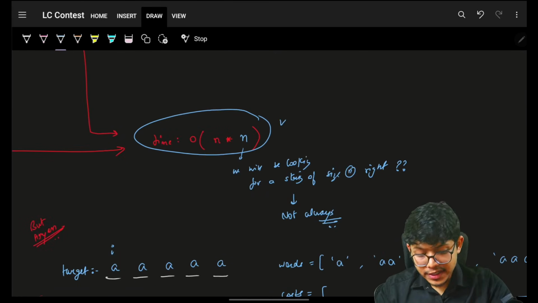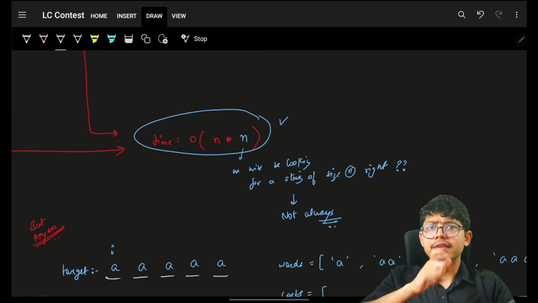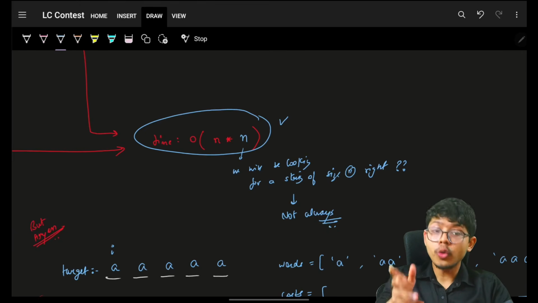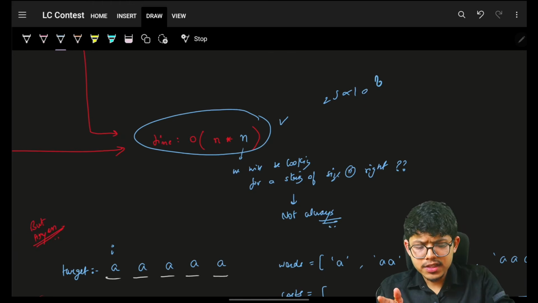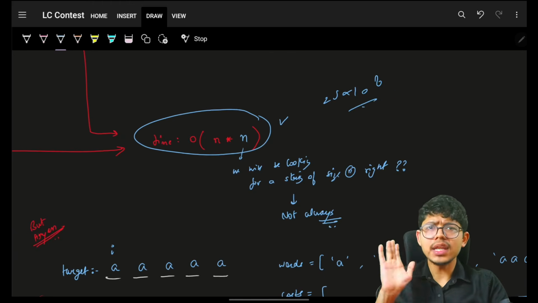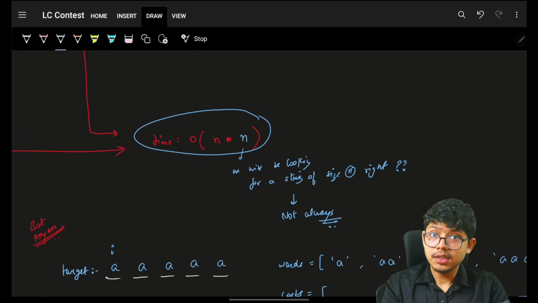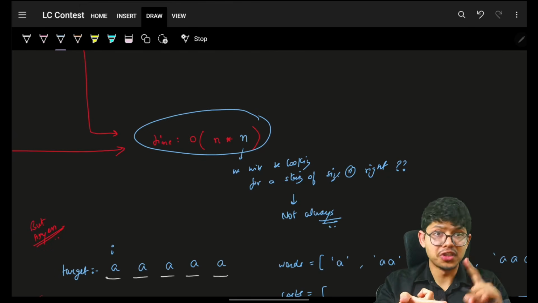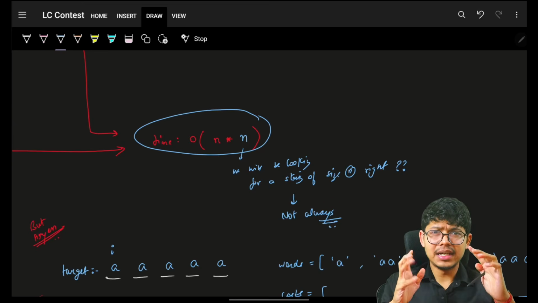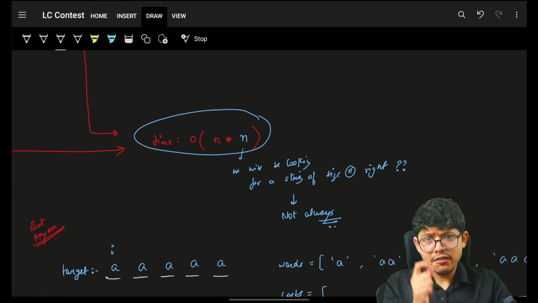But still O of n square will still not pass, because n is 5 into 1e4, which will be 25 into 1e8, which is again like in Leetcode will not pass. So are we missing something? Because we have used DP, we have used trie, still we are actually missing out.